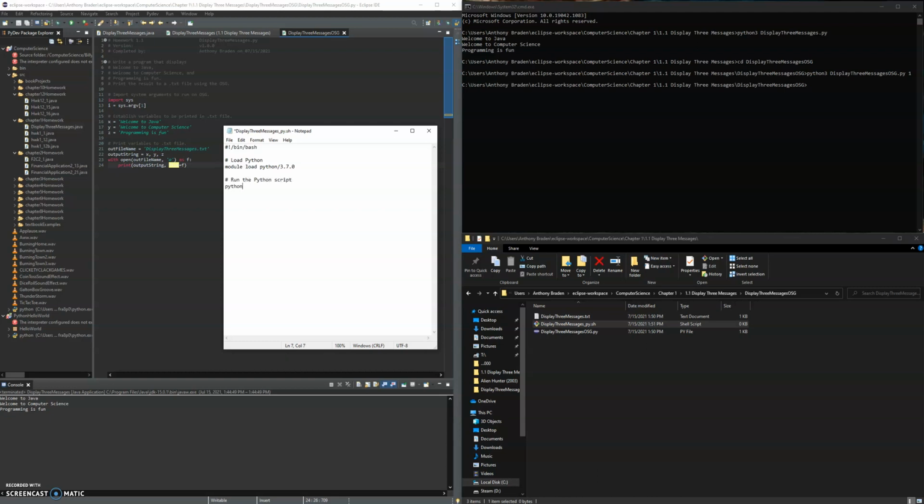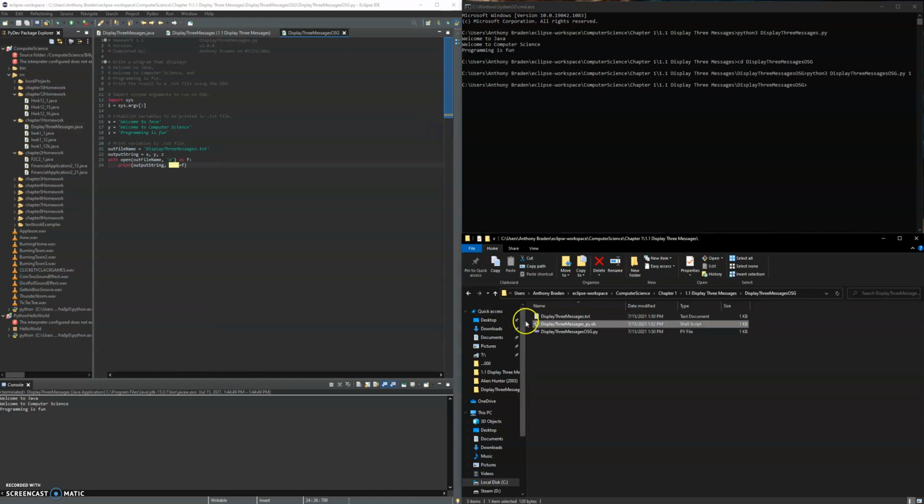Then the last thing we're going to tell it to do is run the Python script. We do that by doing python3, just like we would in the command line. DisplayThreeMessagesOSG.py, and then we're going to put in the $1, which means it's going to take in arguments. That's all for the shell program. Now we can close it, and we're done there.